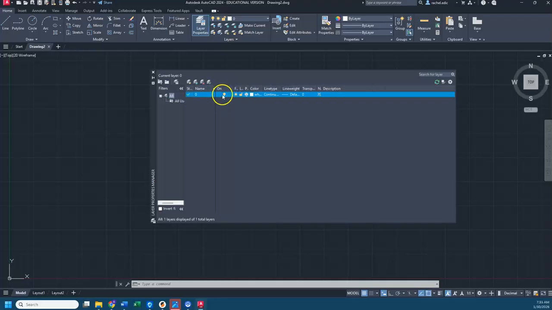We have whether it's on or not. If that's turned off, you won't be able to see it. Same thing with freeze. And if I hover over it, it'll tell me what these are as well. If your layer is locked, it won't allow you to make changes to that. You can determine if your layer is going to print or not, the color, the line type, the line weight, transparency, and this viewport freeze, you want to make sure that has a sun on it as well. Sometimes you'll see something in your model space, but not in your viewport.